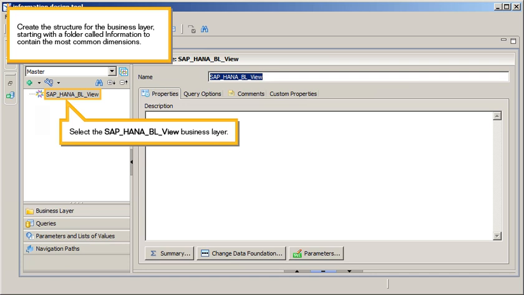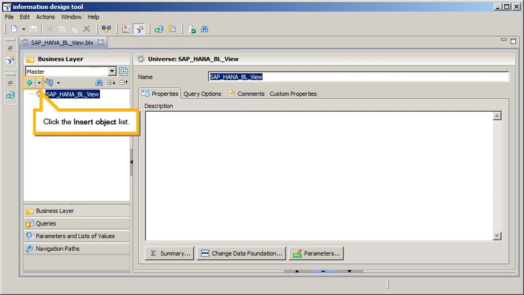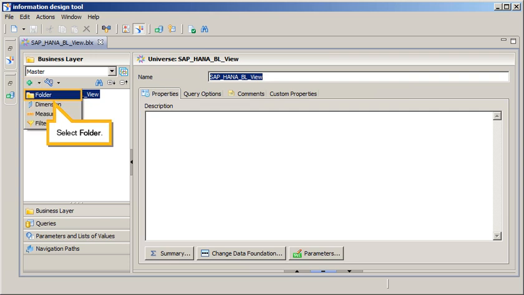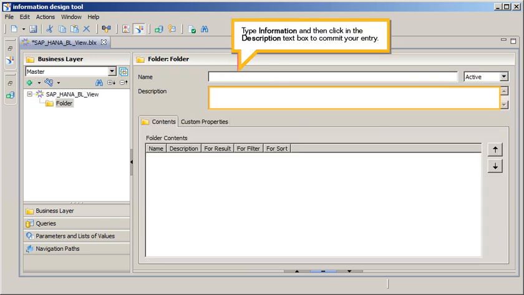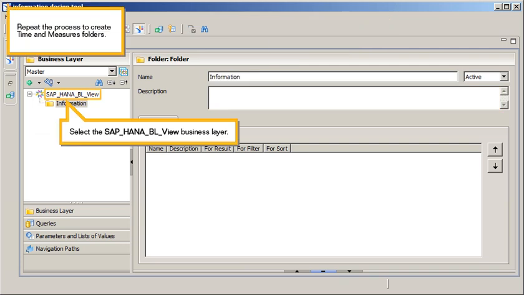Create the structure for the business layer, starting with the folder called Information to contain the most common dimensions. Select the SAP HANA BL View business layer. Click the Insert Object list. Select Folder. Type Information, and then click in the description text box to commit your entry. Repeat the process to create Time and Measures folders.